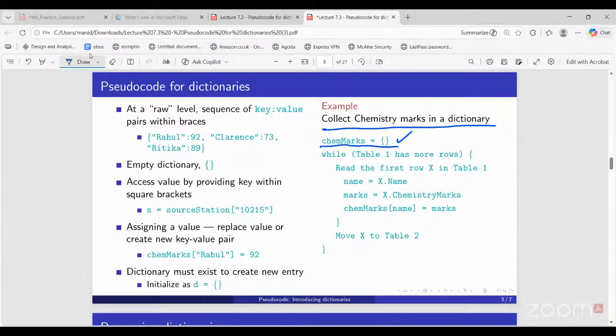Now, while table 1 has more rows, we'll go through the entire scores data set, and for every card that we read, for every row X, name is the variable where you store X dot name, right? That is the name of that particular student whose card you have picked. And marks is the variable where you store their chemistry marks, so X dot chem marks. Now, how will you insert this value in your dictionary? This is how you create a key value pair. Chem marks for the current name should be assigned the value marks. So for every iteration, this will do the same: for every student name, it will assign the marks. This will create a new entry at each iteration.